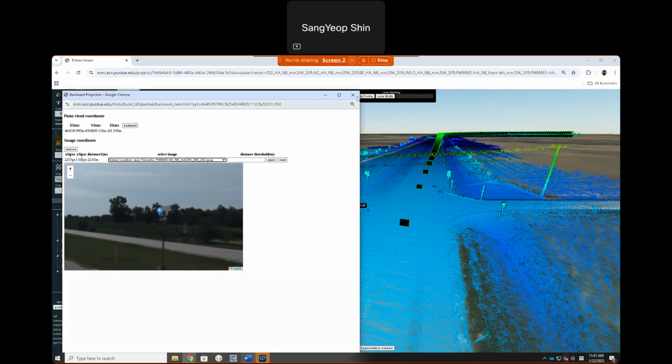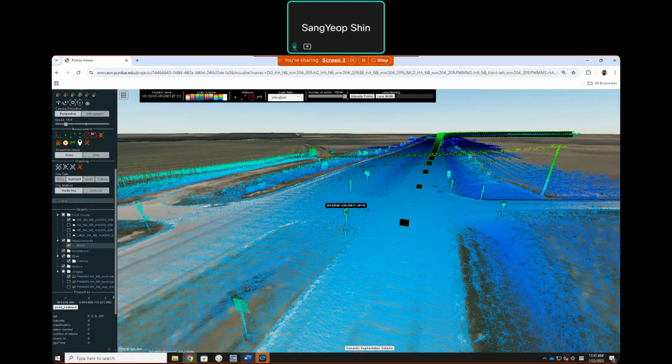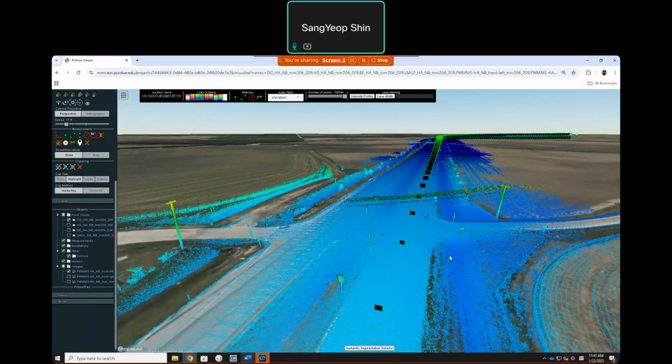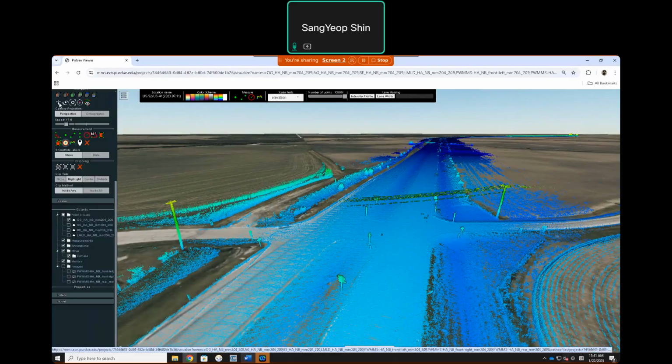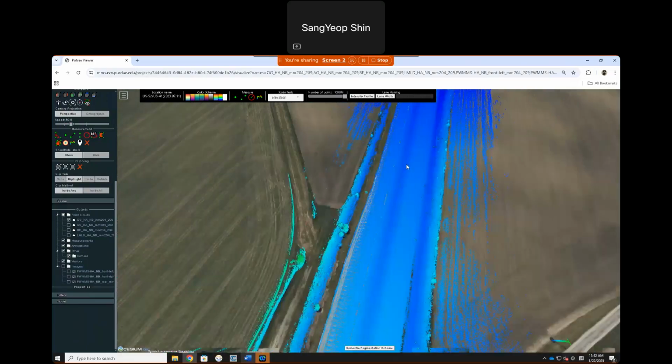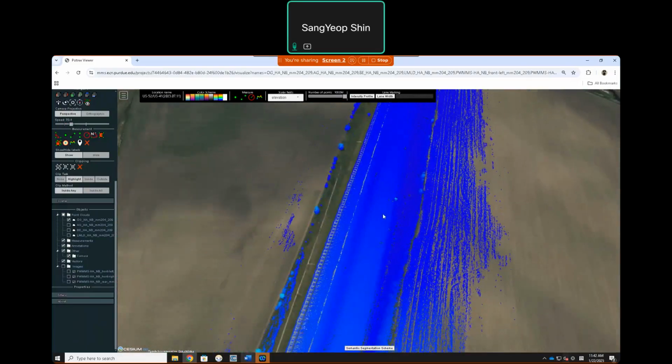Okay, next, I'll show you how the forward projection works. The forward projection works vice versa to the backward projection. The user has to select a point from an image, and it projects onto the corresponding LiDAR point cloud. So in order to perform the forward projection, let me go into another section where we have the signage.